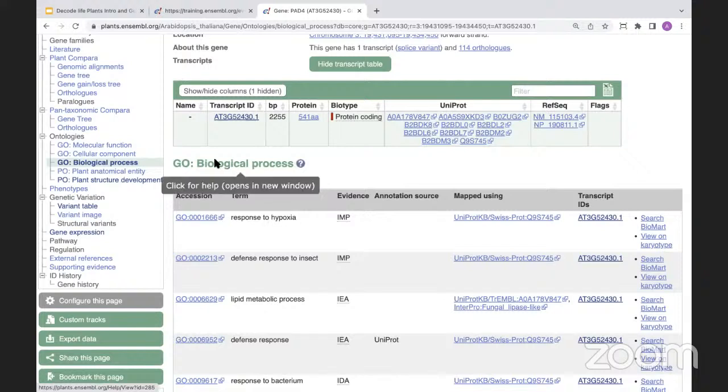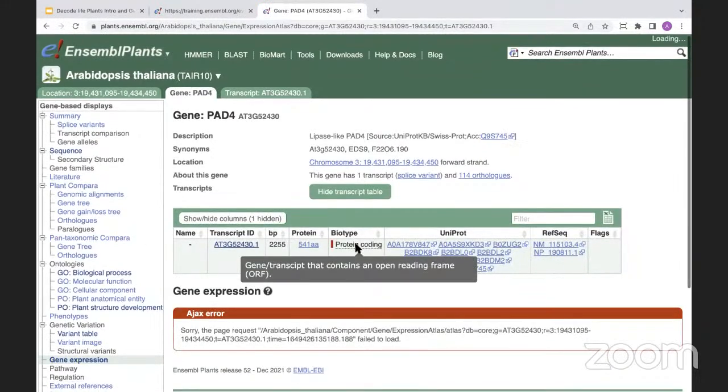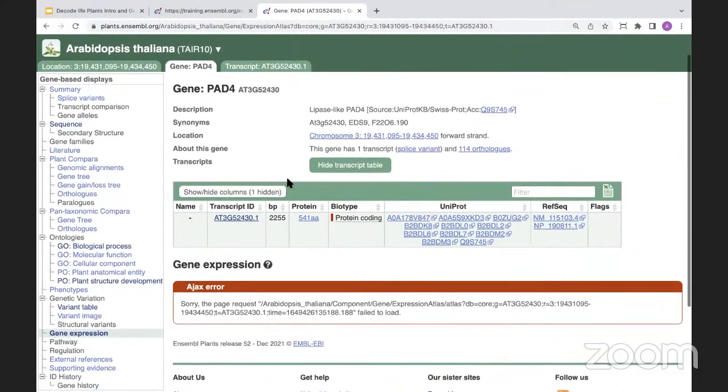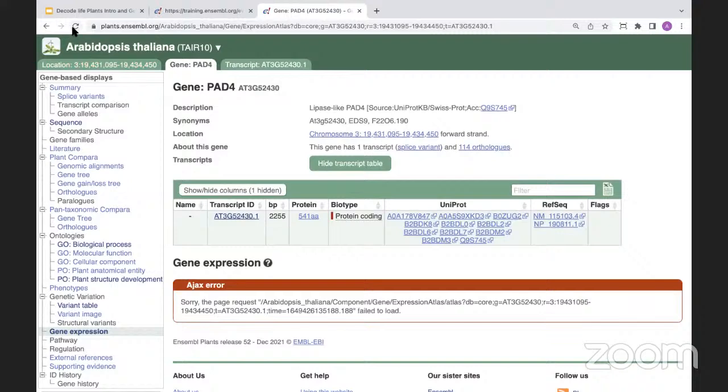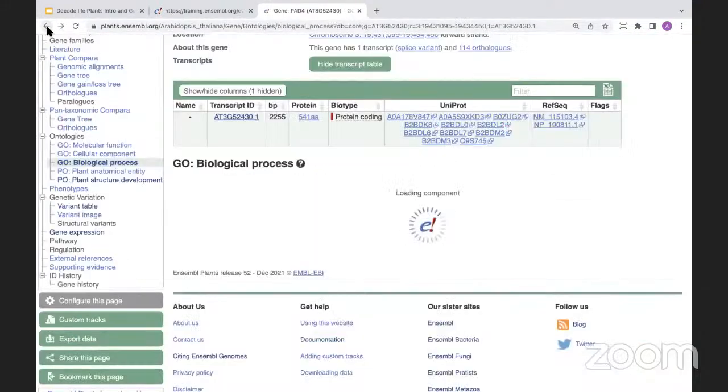Okay, another thing that I want to show you is the gene expression. The next view that we're going to explore is on the left-hand side. I'm going to click on gene expression. It's given me an error. Let me just refresh this page and hopefully it will work. Nope.